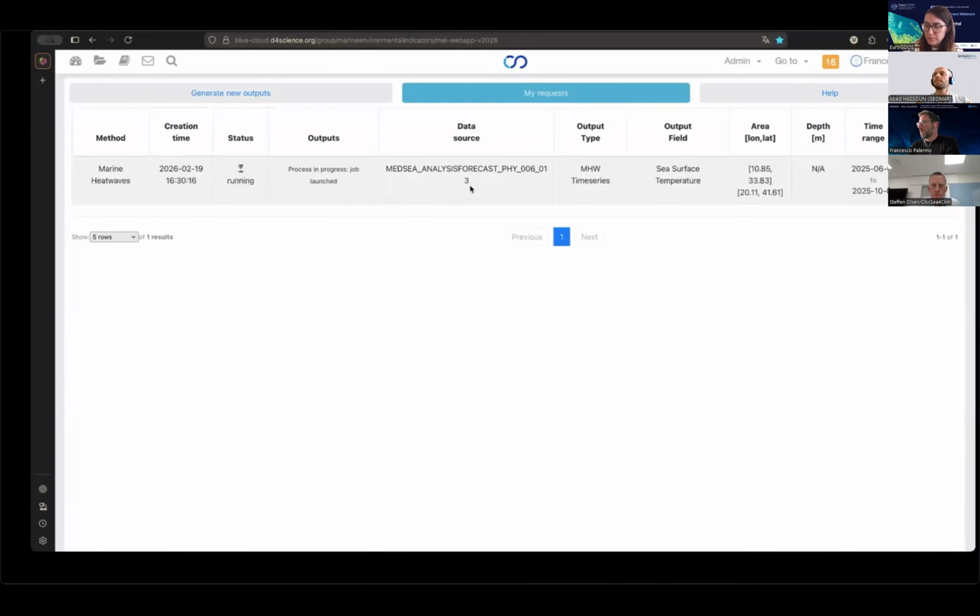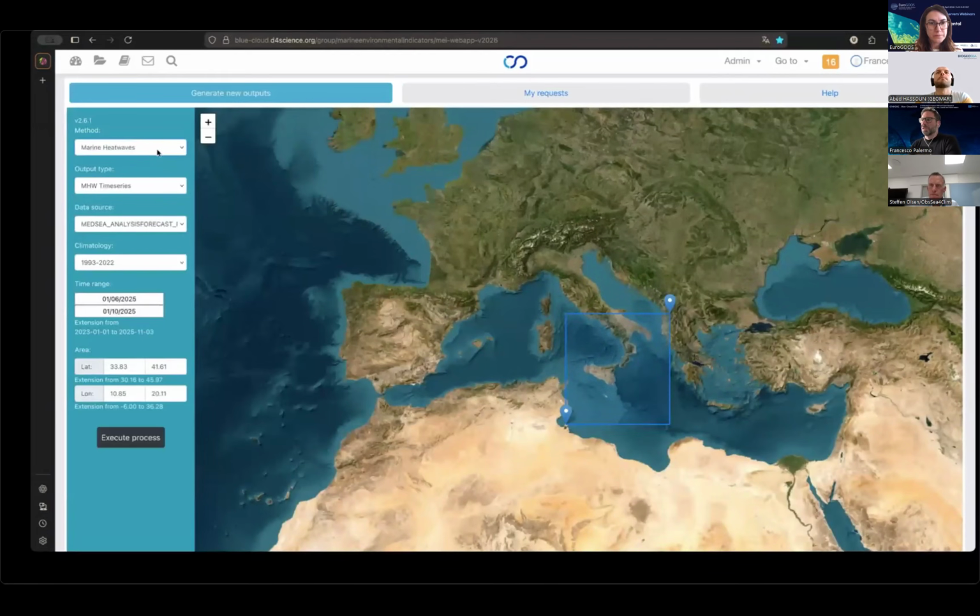On this page, the user can see what was submitted and the status of the job. Now it's running. It also shows the main parameters used, like the area, the depth, which is not available here because it's an SST, and the time range. But it's parallel, so if the user wants to start generating another indicator, he can.